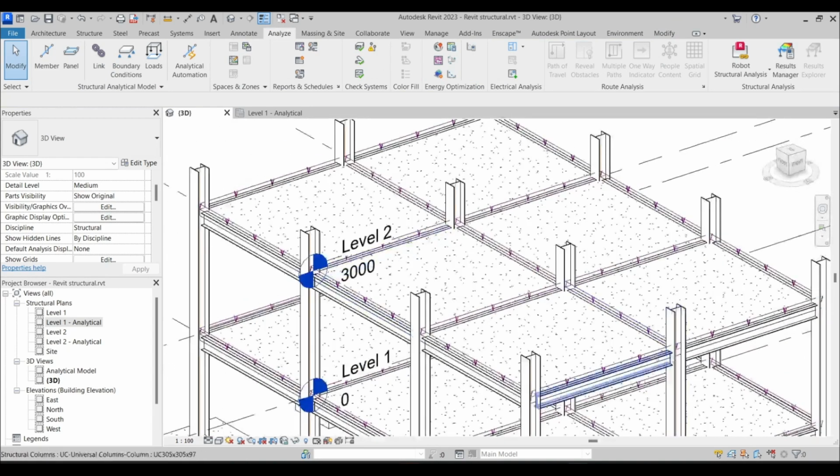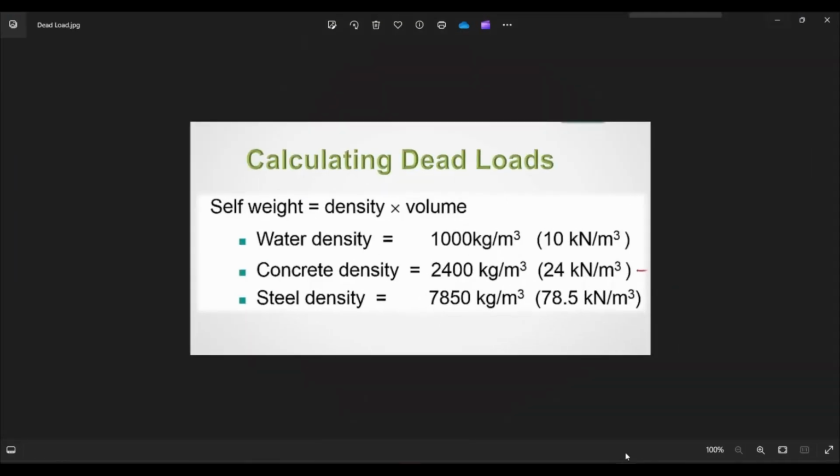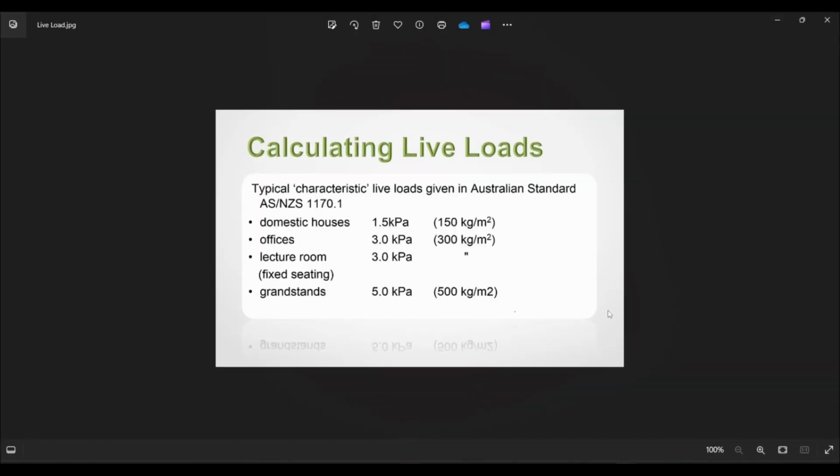Now I'm going to add live load. How can we calculate live load? As you can see here on the screen, to calculate the live load, usually for a domestic house it's like 1.5 kilonewton per meter square, which is 150 kilogram per meter square. For offices, 3 kilonewton per meter square, and lecture room, 3 kilonewton per meter square. And for grandstands, it's 5 kilonewton per meter square, which is 500 kilogram per meter square.